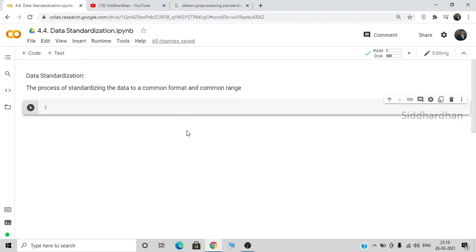So we need to standardize this data to a common format and to a common range before feeding it to our machine learning algorithm, because it's easier to do analysis and processing on this standard data instead of having unstandard data. This is what we are going to discuss in today's video. We will be taking a sample data set and doing this data standardization on it.